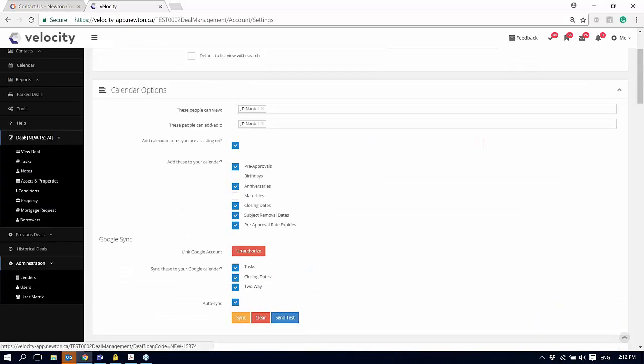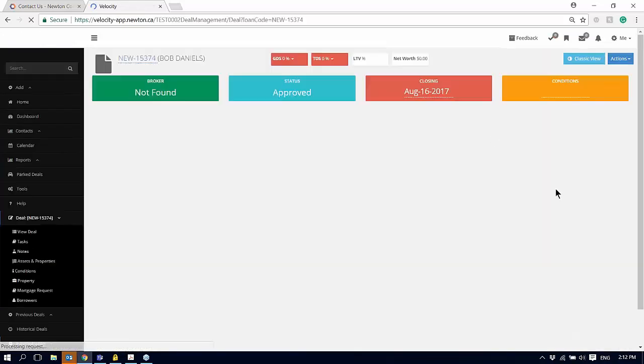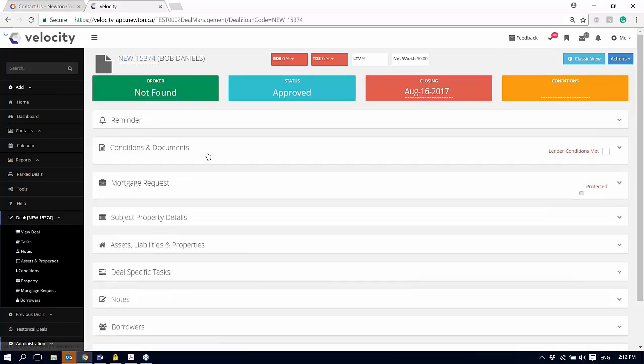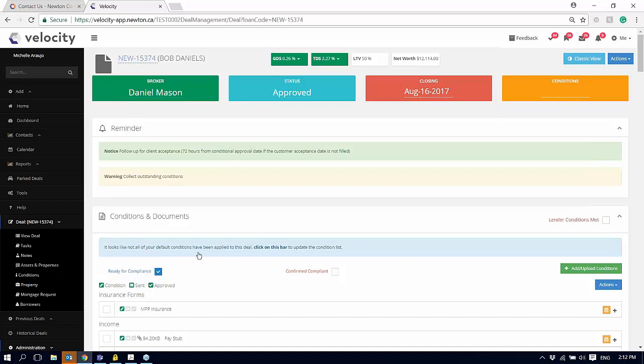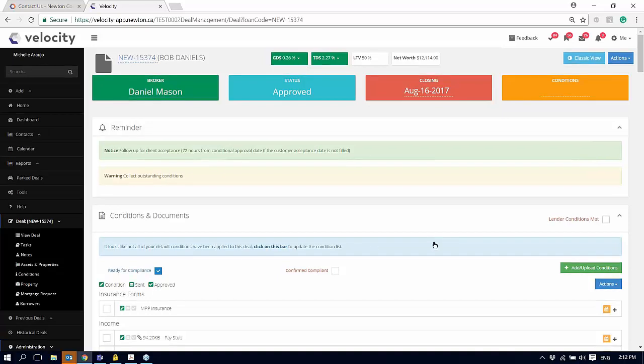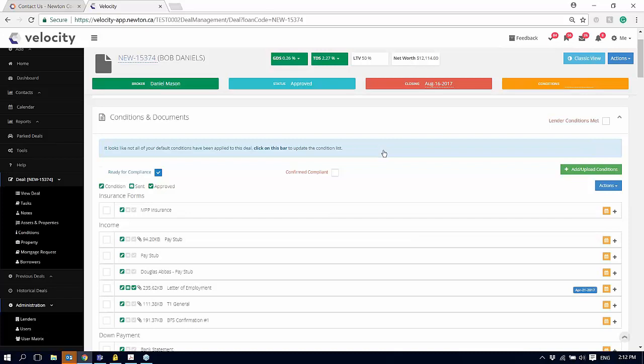Once you have your smart conditions, any application that you do from now on will always ask you in the conditions section. It will let you know that you have default conditions that have not yet been applied, and it gives you the chance to actually apply them, because you don't want to do it in every single circumstance. There are maybe some circumstances where the condition package is unique or you already have a full package, so you don't want it to just blindly be added to all of your deals. It gives you the option to push the blue bar to request that they be applied.